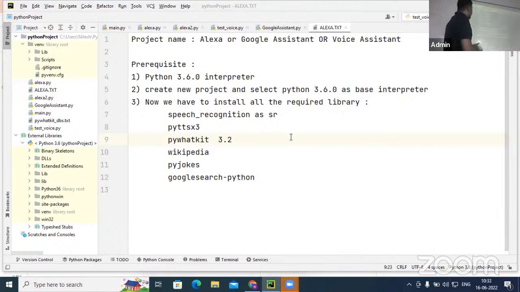Okay, now see what this is. Just listen to me, everyone. It can recognize your voice.